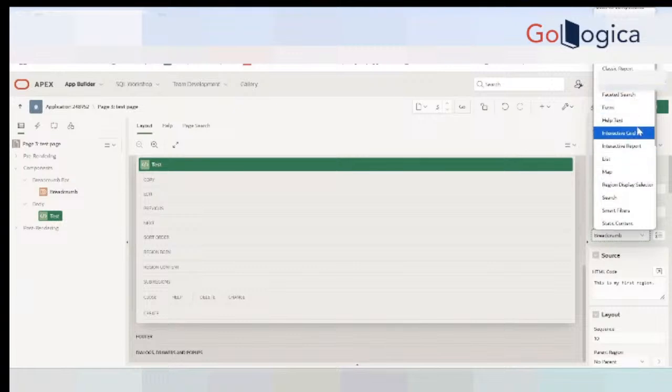We have many applications in Oracle Forms. When we are converting to Apex, we should use interactive grid, not form, because it saves clicks of the user. Once I explain what the interactive grid is, you will know how it is better than the forms.